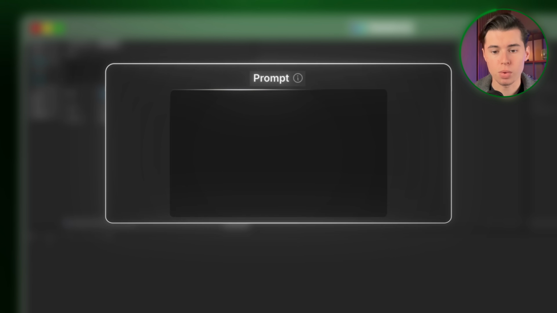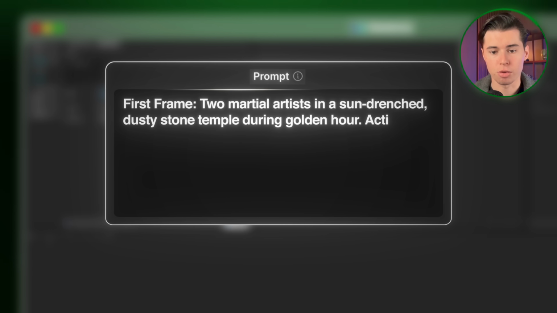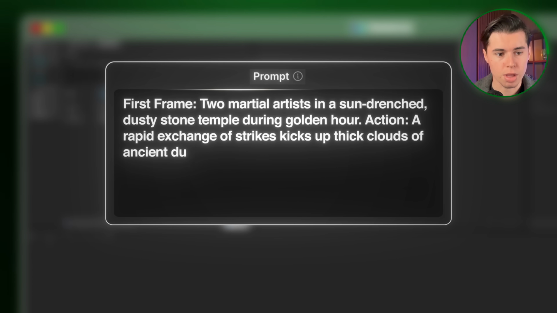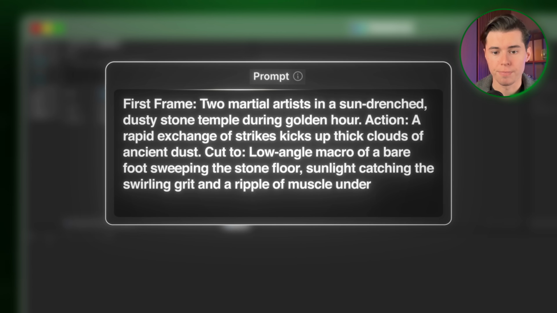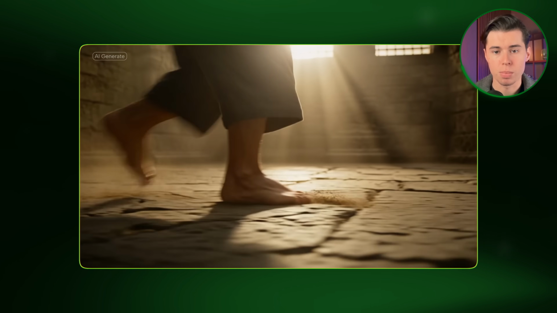For the prompt, alright: first frame, two martial artists in a sun-drenched, dusty stone temple during golden hour. Action, a rapid exchange of strikes kicks up thick clouds of ancient dust. Cut to, low angle macro, of a barefoot sweeping the stone floor. Sunlight catching the swirling grit and a ripple of muscle under the skin. 8K, volumetric lighting, high-speed camera. And here's the result we get back. The quality is really good, and I like how he transitions between the frames.